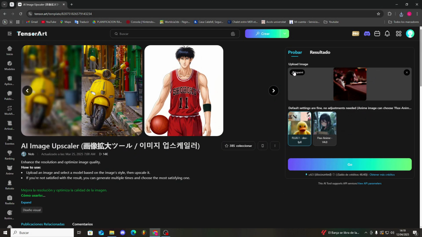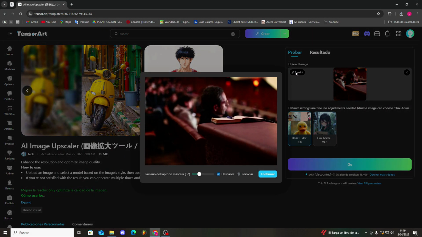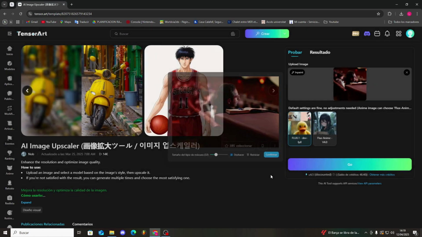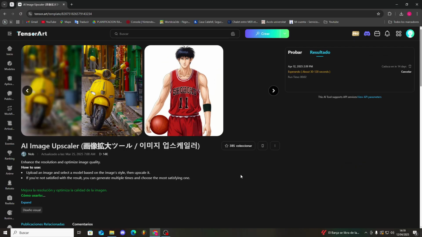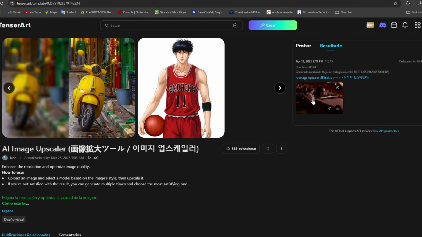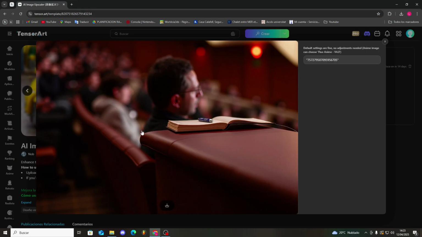If you want to specify exactly what to enhance, you can use this pencil tool, okay? Just sweep over and select the areas you want to improve, and it'll only affect those parts. Anyway, we'll leave it as is, hit go, and it'll automatically start the upscale. As you can see, we've reached the final result. Here's the upscaled, enhanced image.